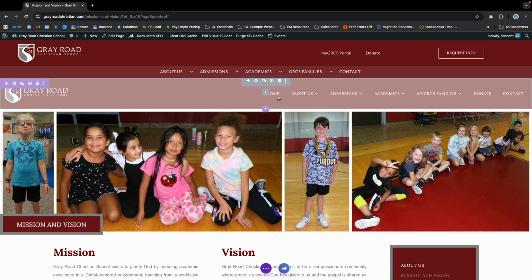here, that means there's a hidden navigation for the mobile version of the site or mobile and tablet. So anytime you see grayed out when you're in the editor, that means the section is there, but it's only visible on certain devices.